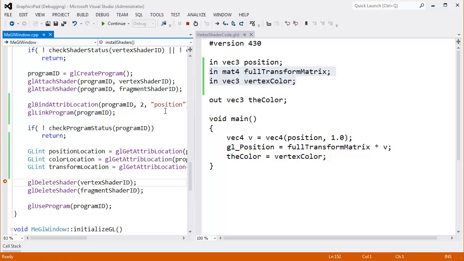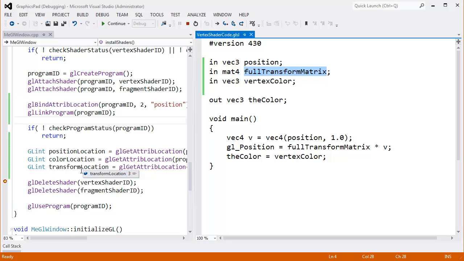The position I said was going to be at 2, so position location was set to 2. Very nice. Thank you, linker, for obeying my command here. Color location's at 0. That makes sense. I'm going to guess that the matrix ended up at 3, and location 1 was wasted. Let's hover over this, and I'm correct. The matrix was put at 3, and the attribute 1 was wasted.